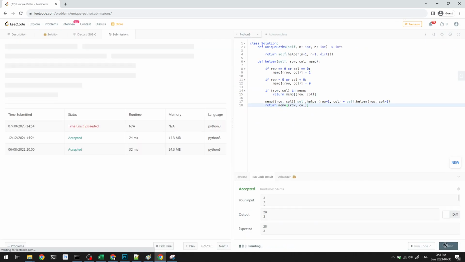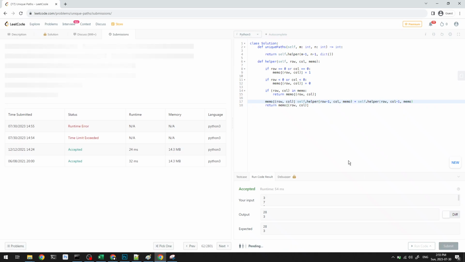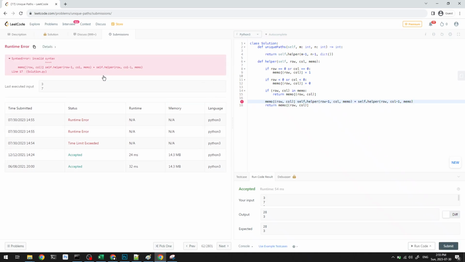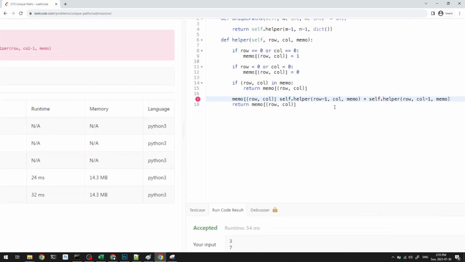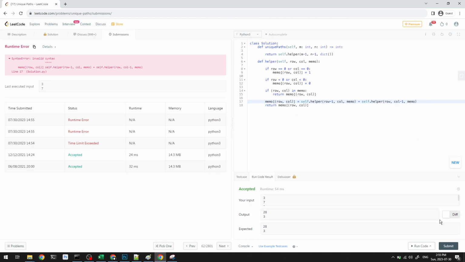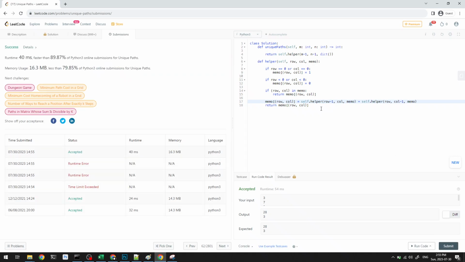So now let's take a look at this. I always forget to add in the memo call here as well. So memo, we add in here, and then we'll click submit. And I'm getting a syntax error because I guess self.helper, and I need an equals here, that's why. So let's click submit here. So this works. So this is one way of doing it.